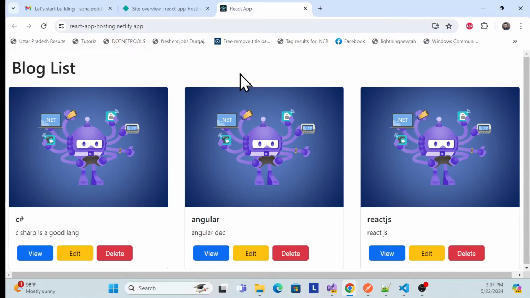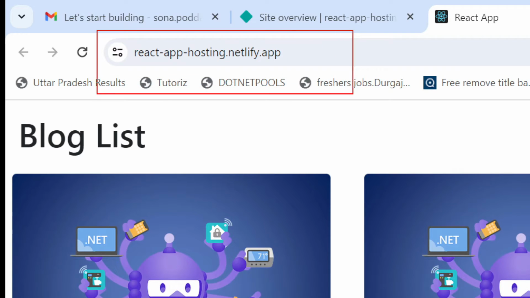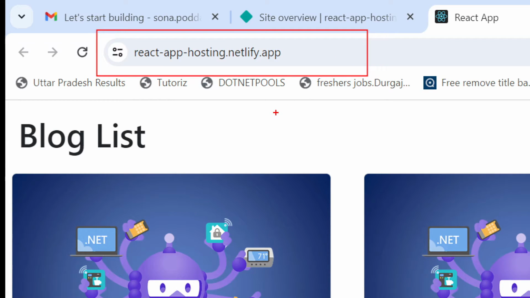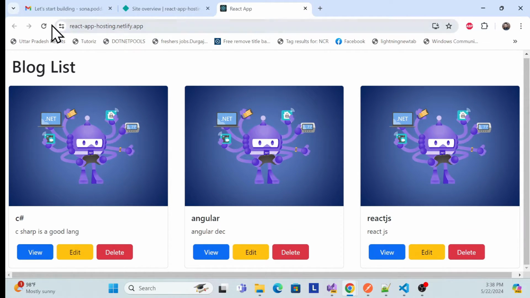So let's get started with the demo first of React app hosting on Netlify. This is one of my React apps. I just built a React app, and here you can see I just hosted it on Netlify with the free version, right? And here you can see it is working fine. It's just a simple blog application.